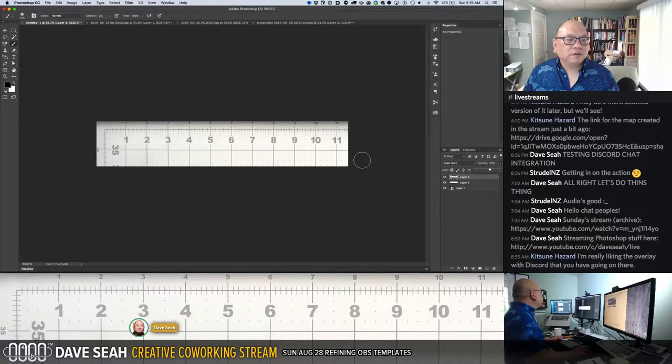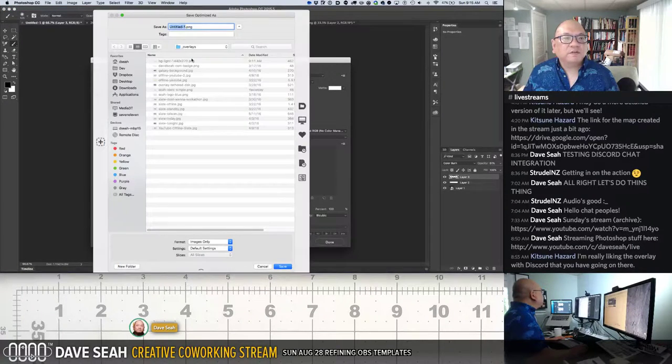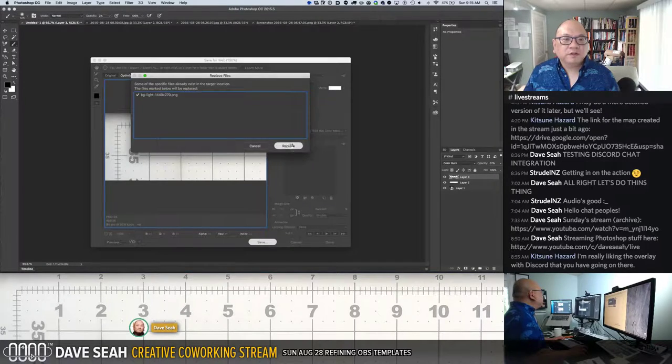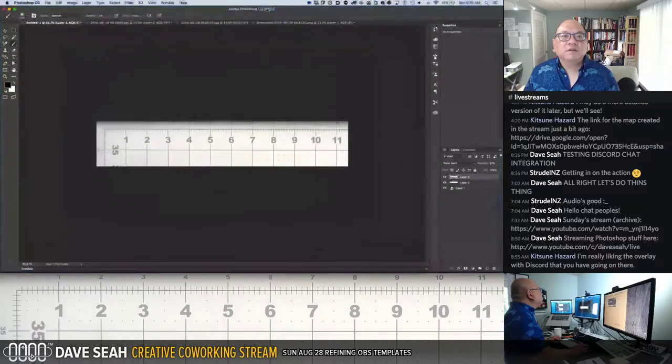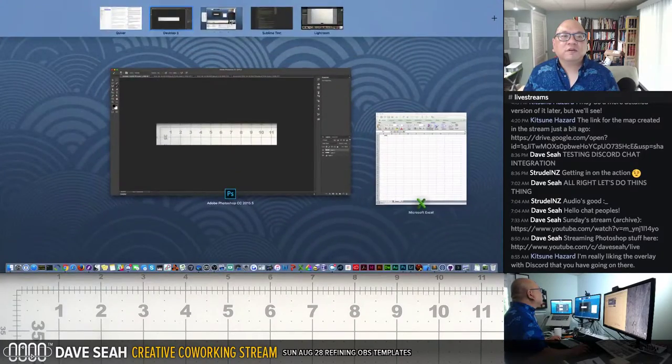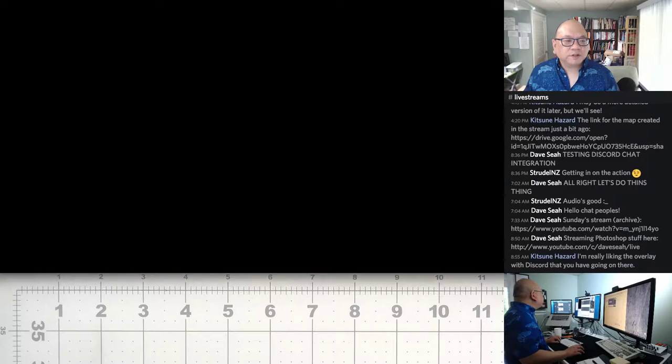Let's see what that looks like. So we save for the web, save. It's this file, overwrite it, replace it, go back to OBS, on desktop 4 I think it is, and then I think I can just go back here and refresh it, unless it's already done it. It might automatically do it. I think it already did actually.